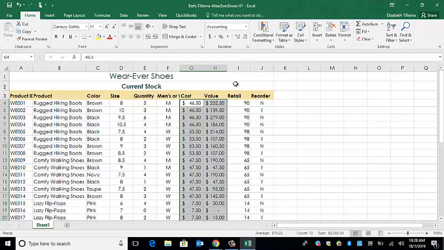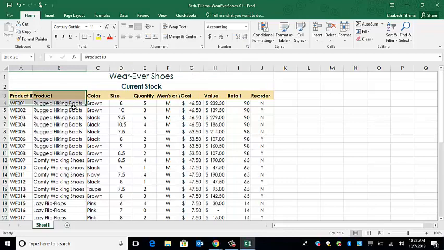Step F then says click the borders button. So I'm still selected on this range, which is, nope, I lied. I'm going to select A3 through J39.